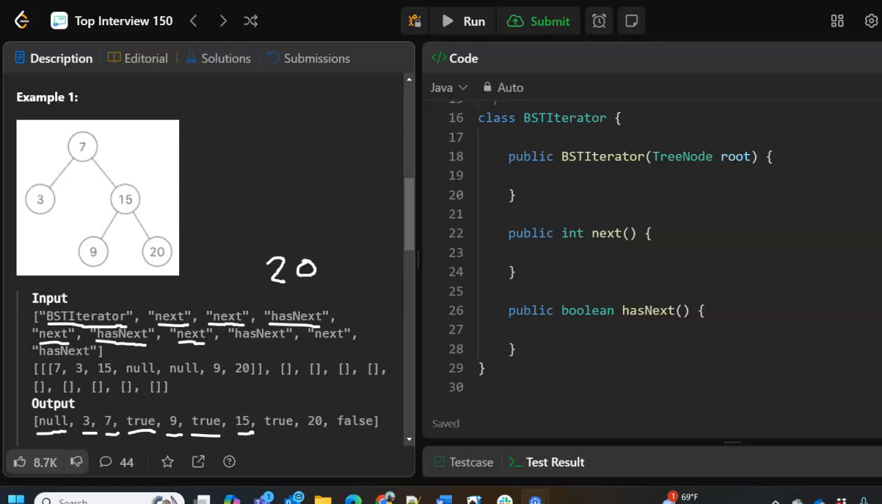Okay, hasNext. Is the stack empty? It's not. So hasNext is true. Next is going to return the 20, which we pop off the stack. 20 doesn't have any child nodes, so there's nothing else to do. And then the final call here, hasNext. Well, now the stack is empty, so we return false. All right, so that's the algorithm.